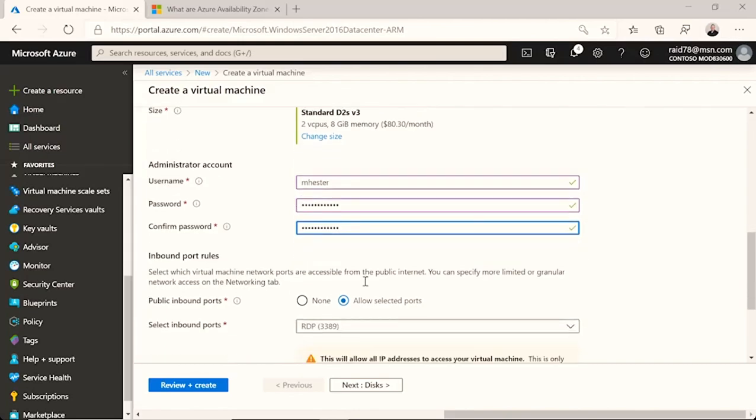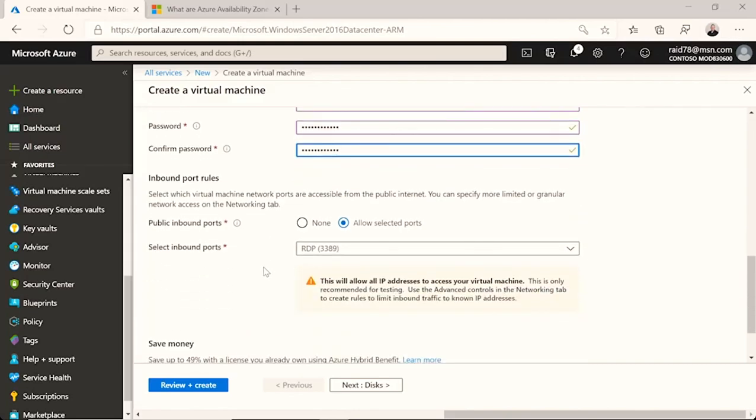All right, got it matching. Then we have this thing called an inbound port rule. What this is allowing us to do is open up port 3389 for RDP management, so I can log into this VM and do work on it.